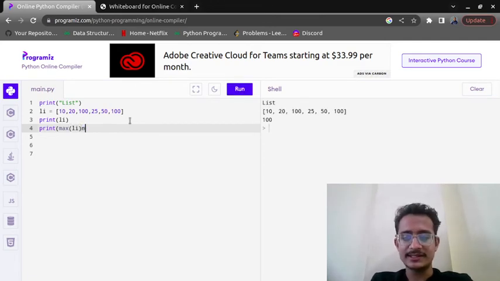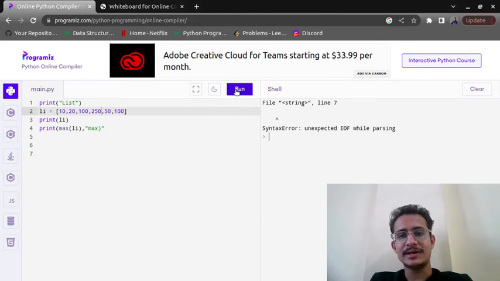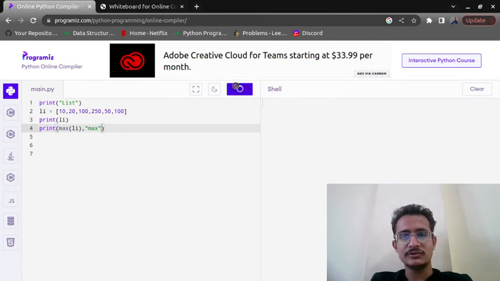So we know the maximum element in the list is 100. Suppose I change this to 250, so what will be the maximum element now? Okay, I made one error. So what will be the maximum element? 250.